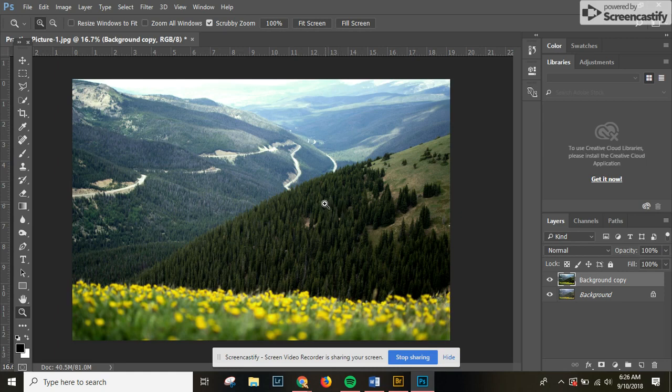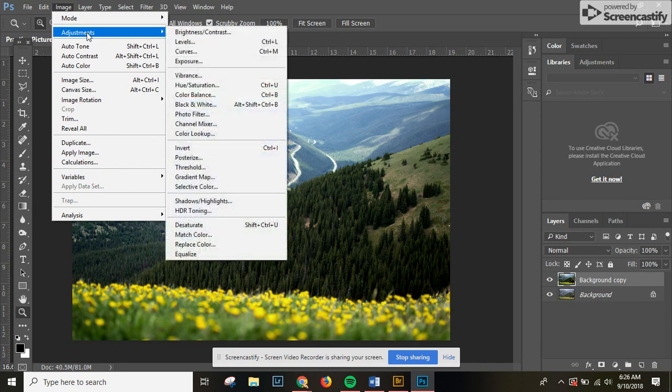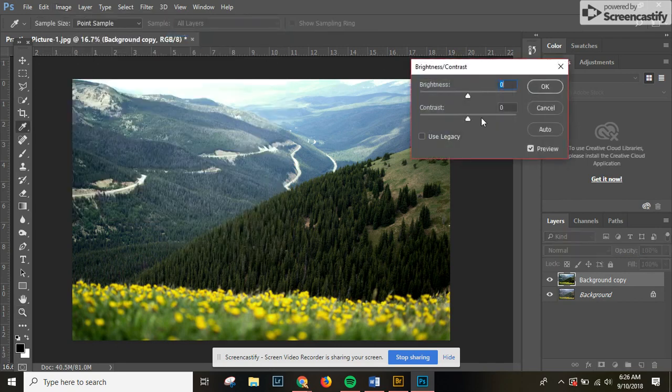The next option that we have when editing our photo is adjusting our brightness and contrast and our shadows and highlights. Again, this is going to be up in the image menu option. Go down to adjustments. Then at the very top, you'll see brightness and contrast. Click that. This will let you overall change the brightness of your image and the contrast of your image.